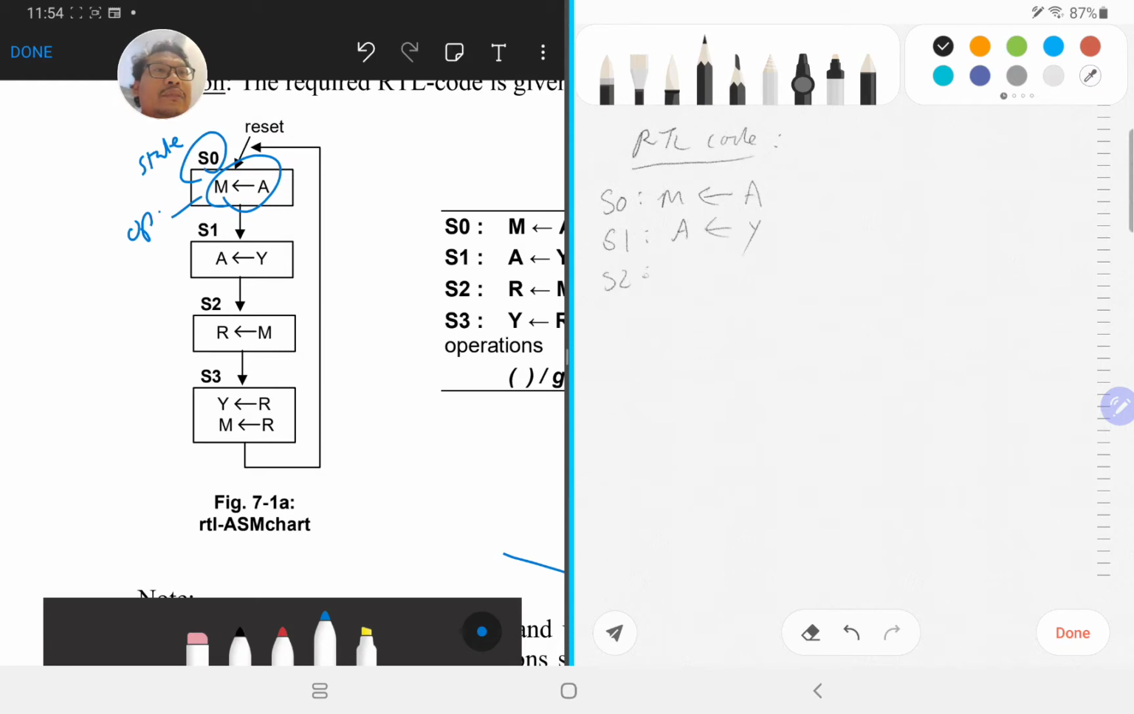In S2 we are going to transfer RM, and then in S3 we are going to do in parallel. In parallel is going to look something like this. You can do like this, and then we can do M R. So these two we do in parallel, and then we can go to S0. You can do something like this. This one you can do something like this if you want. So this is the RTL code.